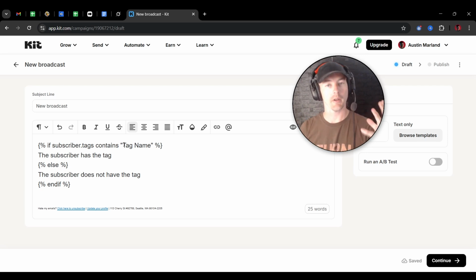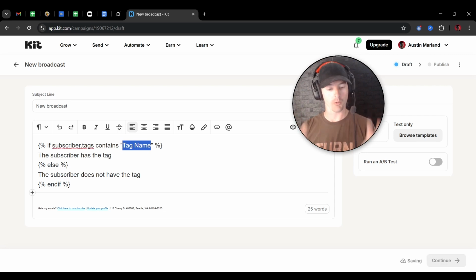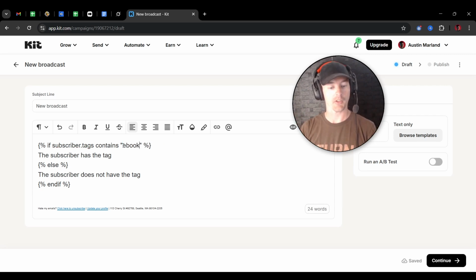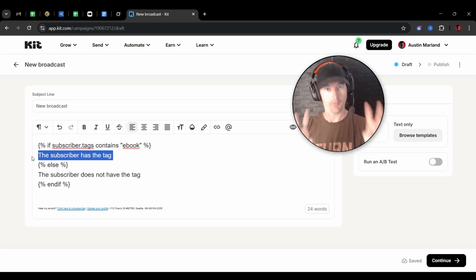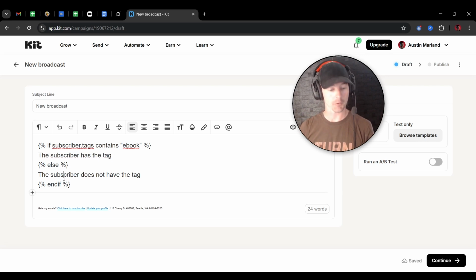And so let's say you had a tag called ebook. Replace these words in the quotes with whatever your tag is. In this case, it would be ebook. And then whatever this message is will only be seen by people who have downloaded the ebook and in this case got tagged with the tag ebook. And then everybody else will see this message here. And so this allows you a lot of flexibility with segmentation.